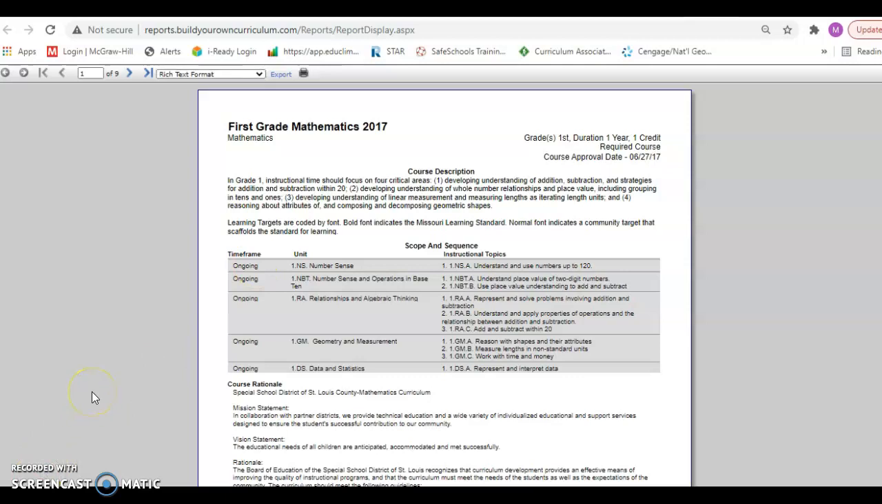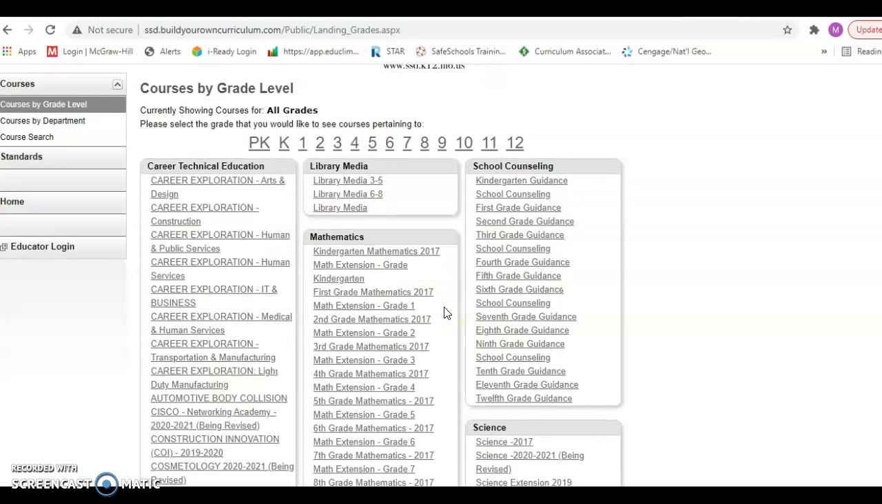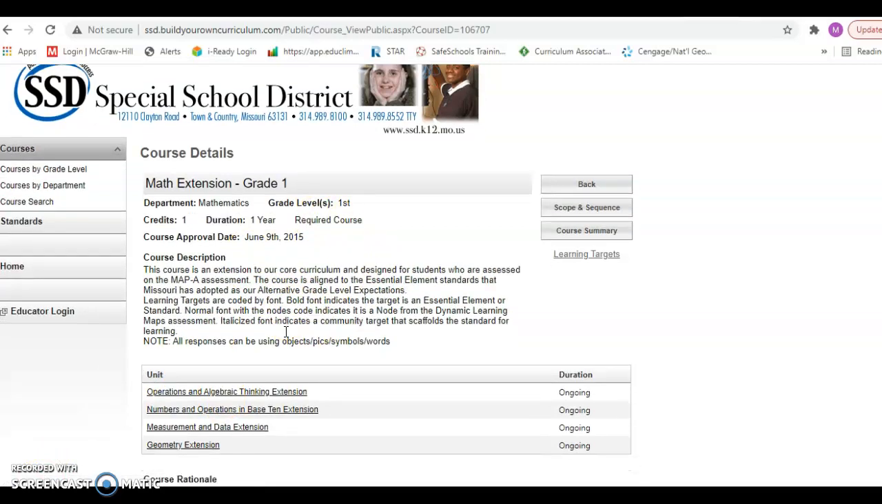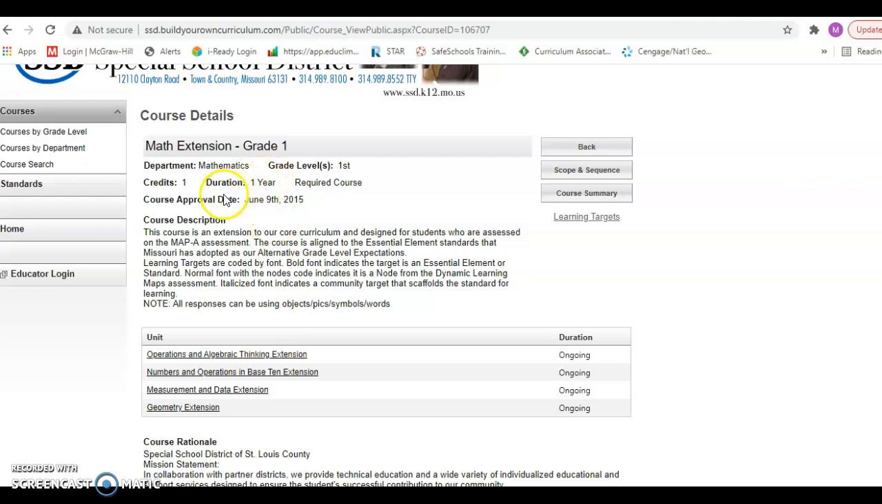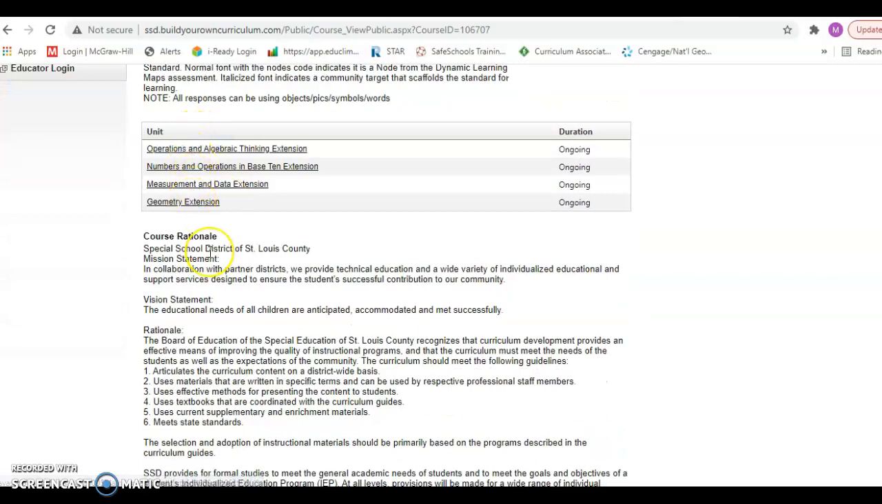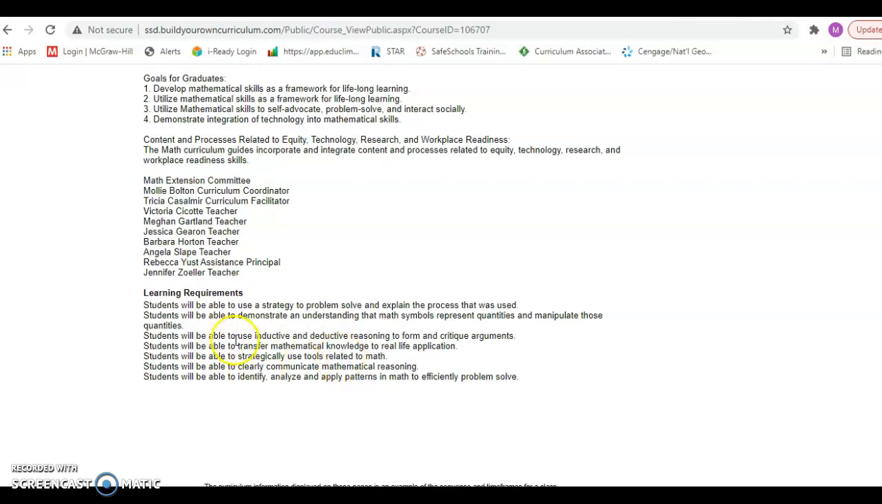Now that we've looked at one course, I'd like to go back and take a look at one of the extension courses, just so you can see the difference. So I'm going to go back, and we're going to jump into Math Extension Grade 1. Go ahead and open up the course. What you'll see is this is set up very similar to the other course that we looked at. We have the duration, the board approval date, the description, and again, extension is for our students that qualify for MAP A. Down below, we have the units listed and the course rationale all the way down, as well as those learning requirements that we want students to be able to do.